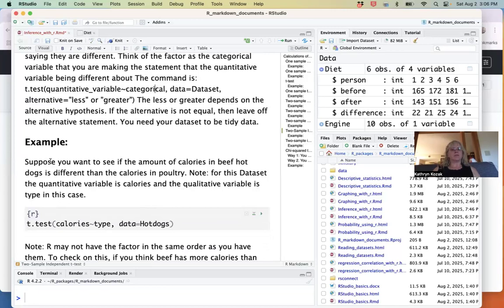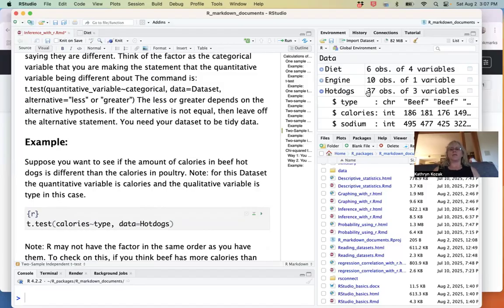As an example, suppose you want to see if the amount of calories in a beef hot dog is different from the amount of calories in a poultry hot dog. This is the data set, my hot dogs data set. I have type, category, calories, and I have sodium. So I'm looking at calories as the variable I'm working with, and type is my categorical or qualitative variable.